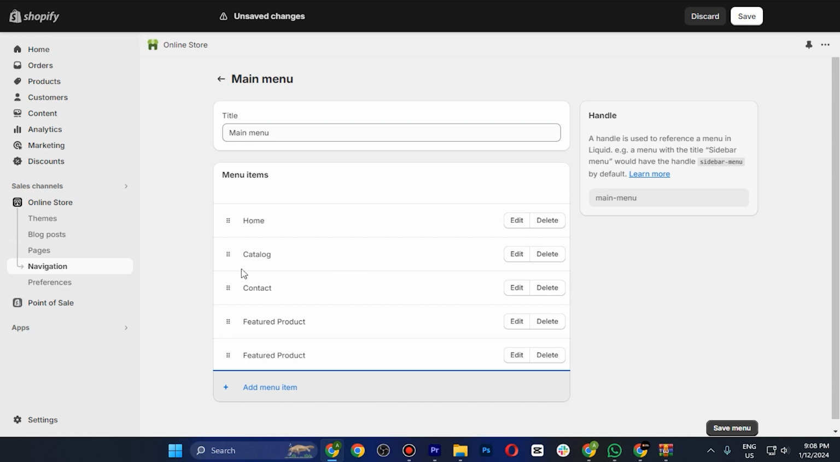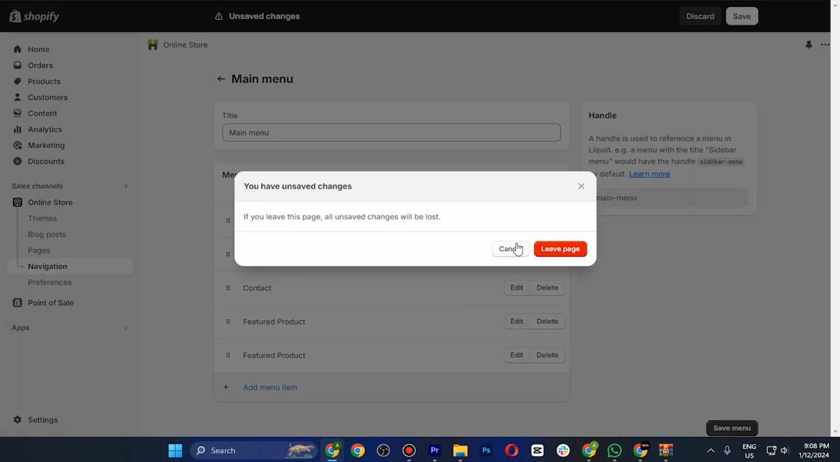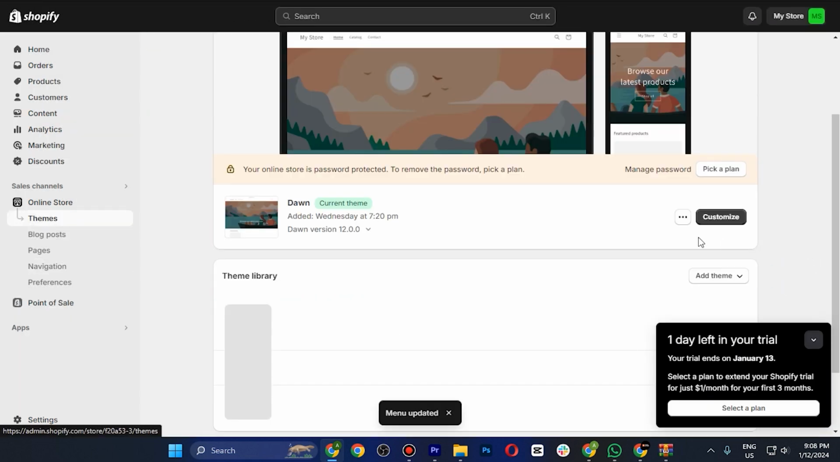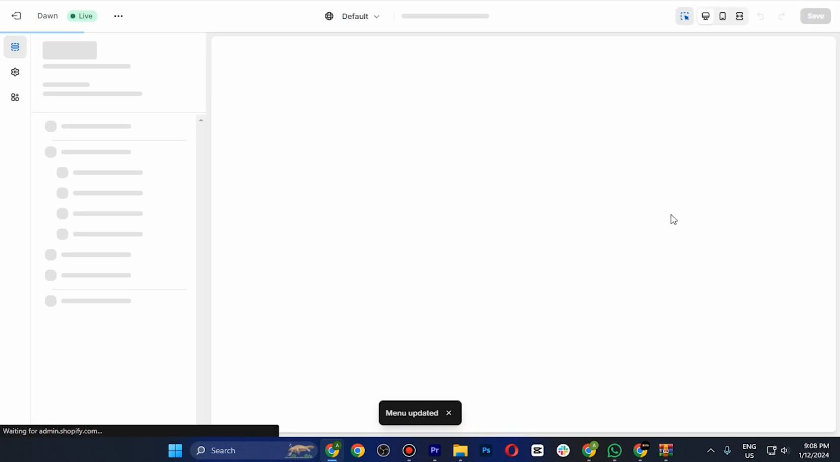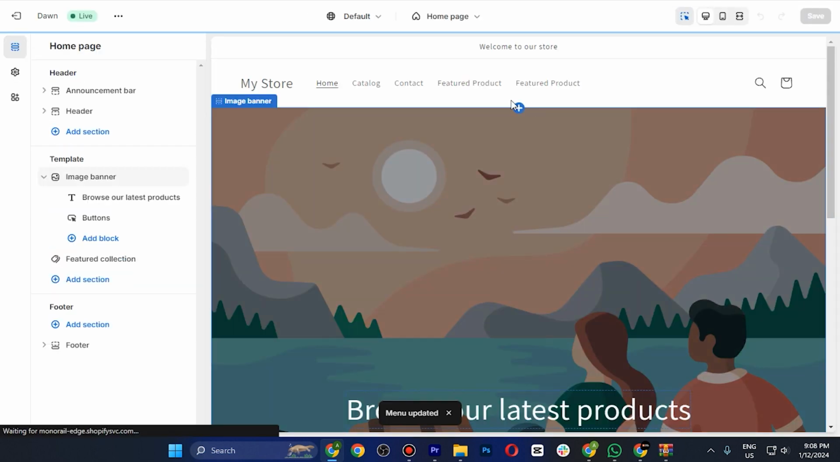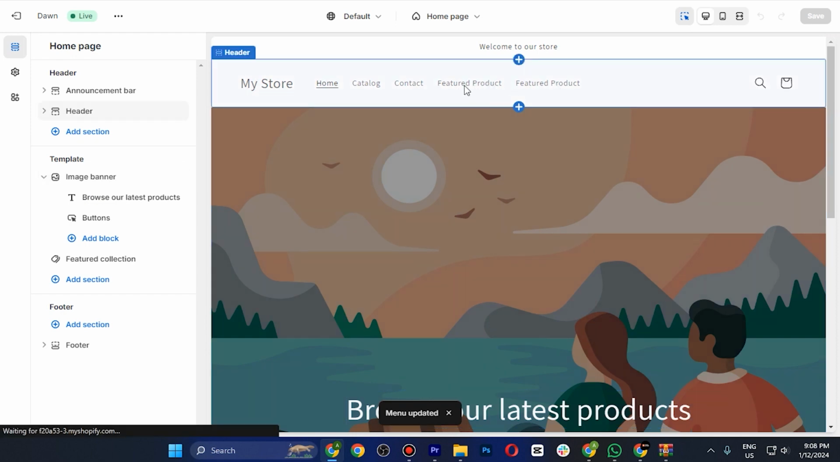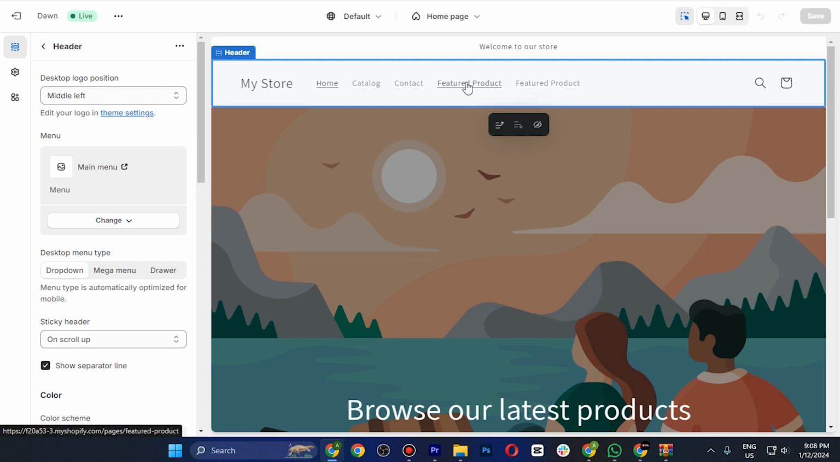Once you are done, the next step is head over to the theme section. Once you are in, you just need to scroll down until you see customize and tap on this. Once you do so, you just need to see this feature product that has been added. So I have accidentally added two, so you have to make sure to only add one at a time.